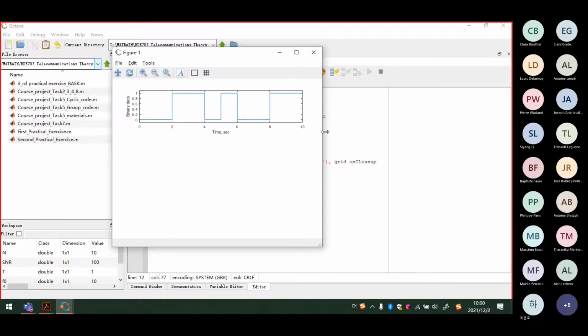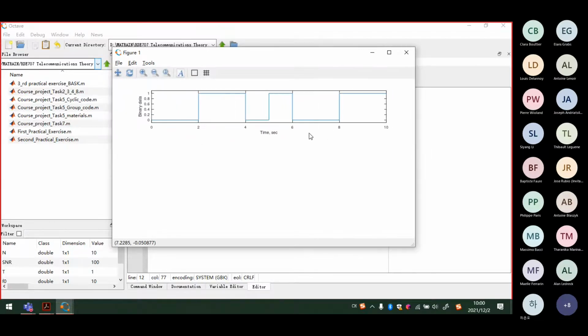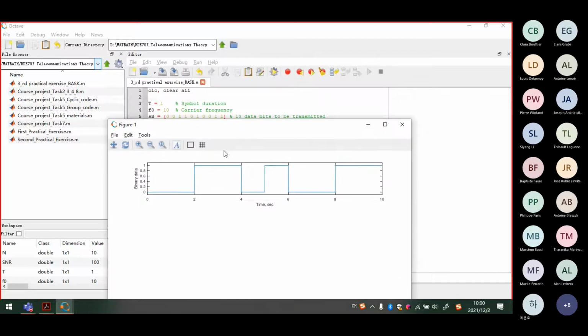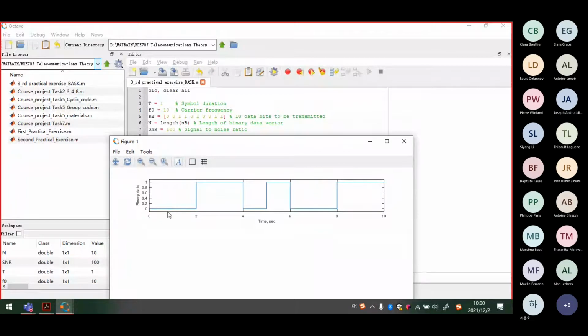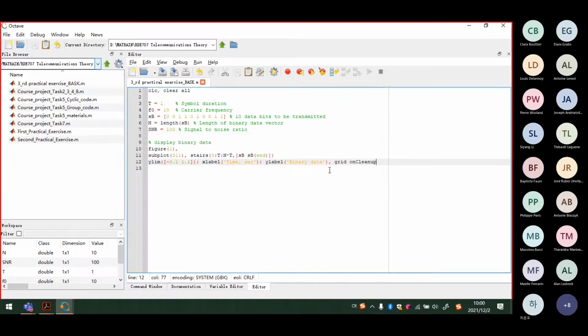Yeah, it shows all the binary data, and it starts from 0 to 10. We can see here the first symbol is 0, and the second is 0, 0, 0, 1, 1, 0, 1, 0, 0, 1, 1. So it's correct.